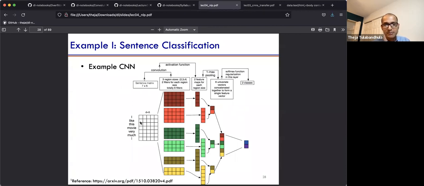But it will need some vector representation of words. And one candidate for that is what we'll see in the next section of this slide deck.